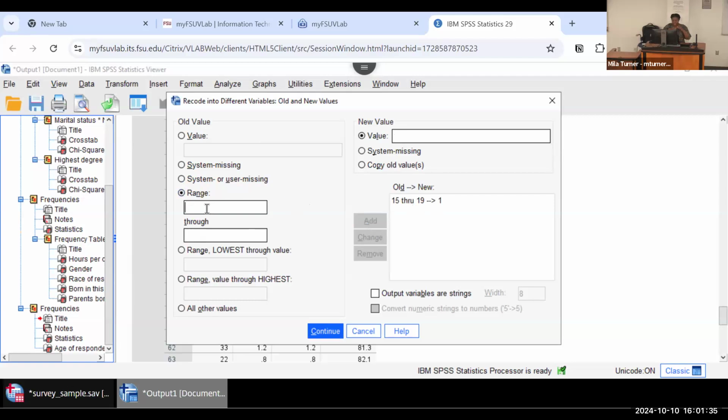And now it can't overlap. So I can't go 19 to 29. I've got to go 20 to 29. And the value I'm going to assign to that is 2. And then click add. And then do one more, 30 to 39. The value is 3. And then 40 to 100. And I'm going to give that a value of 4 and click add.